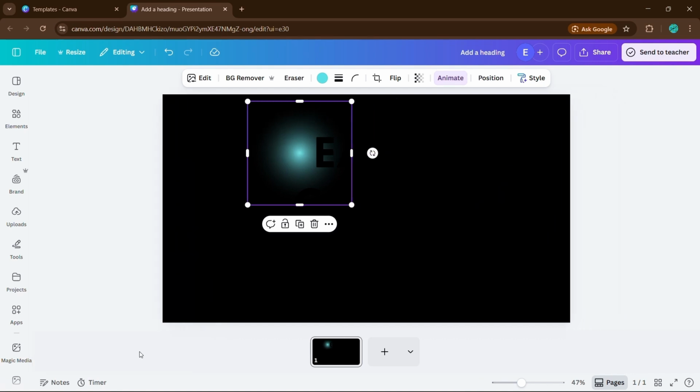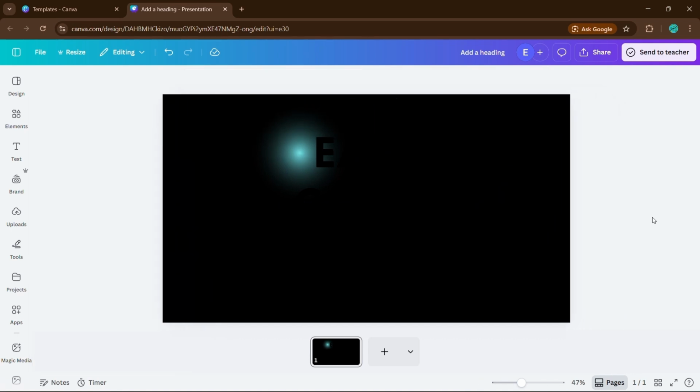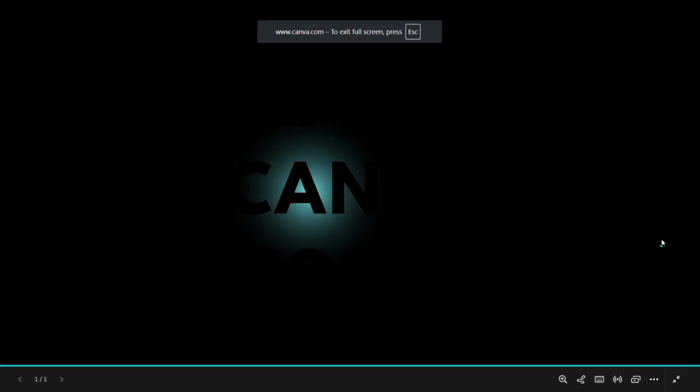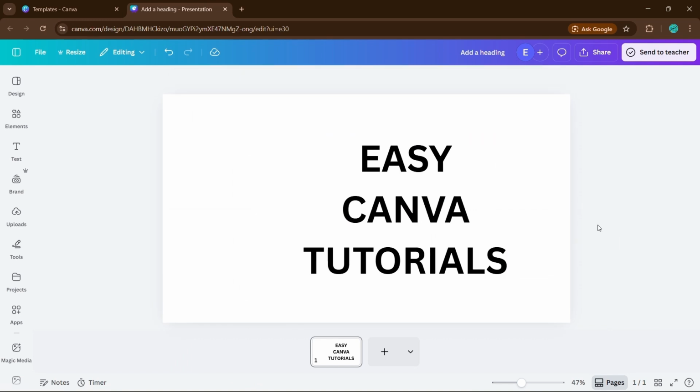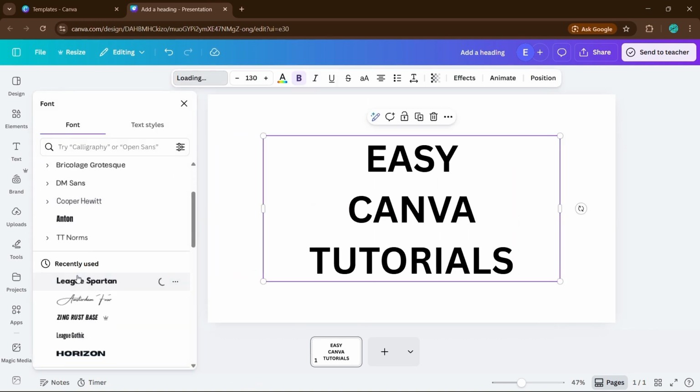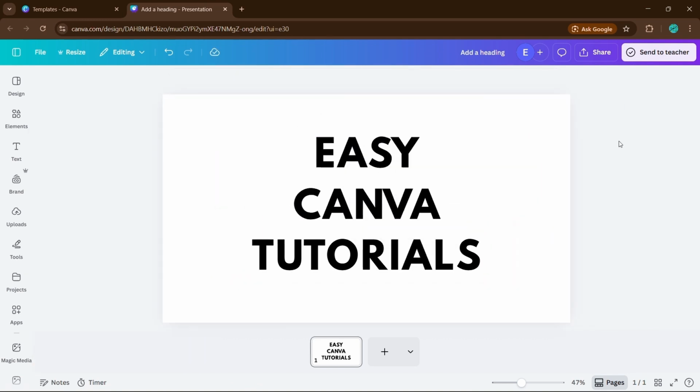Once you're done, click Present to preview your animation and watch the smooth, glowing reveal effect in action. You have just created a dramatic glow text reveal animation inside Canva using a simple animation trick.